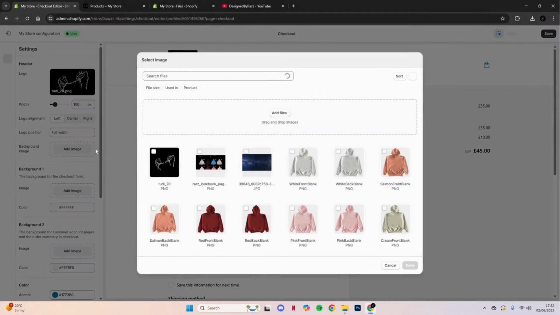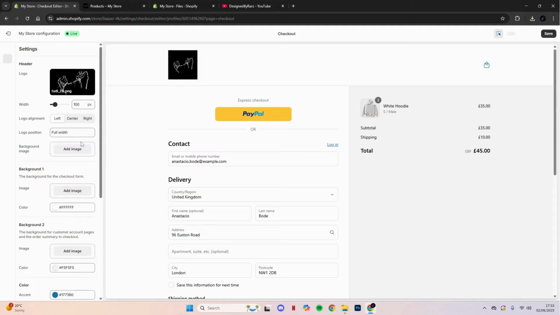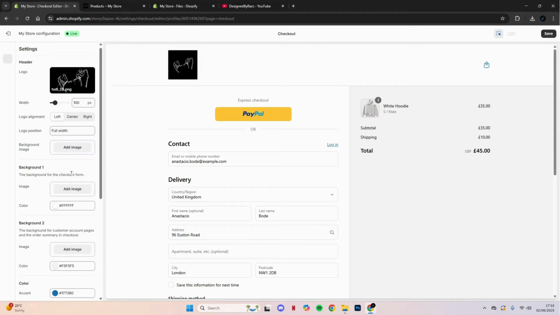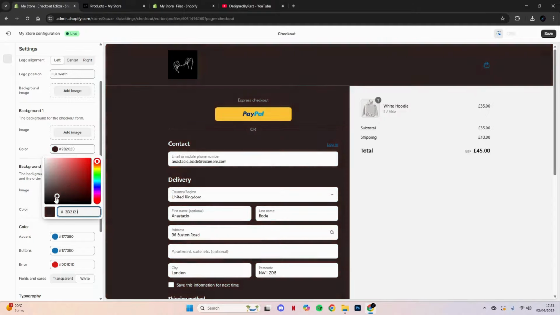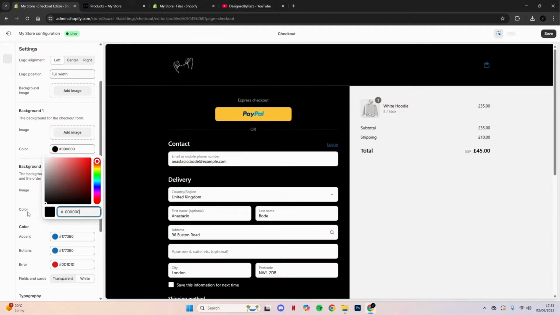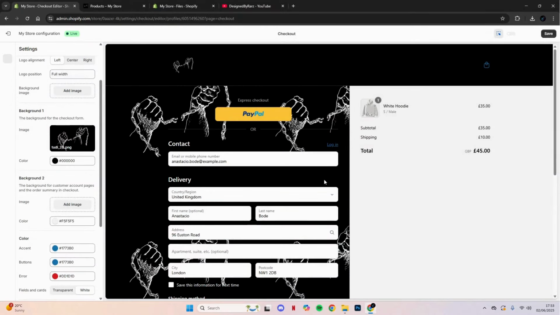Now, background image, if you want a background image, you can have one here. So for example, it will be the top of the screen in the header. We're going to remove that currently, and we are going to have the logo at the left, I think. And we are going to add a background to the checkout form. We're going to have it dark for this one. You can also have an image if you want. As you see, it will then add it there.